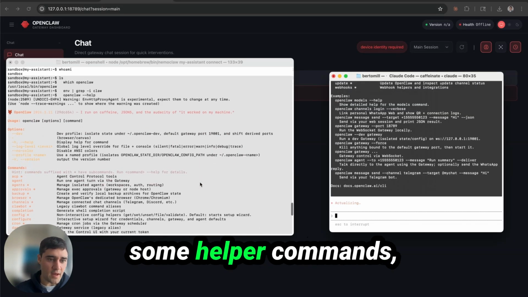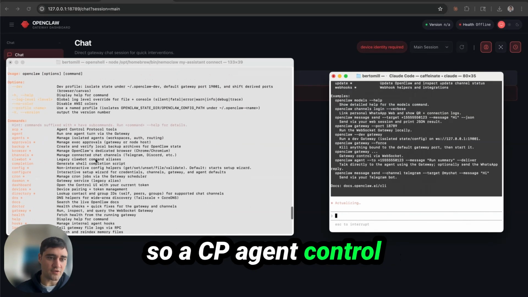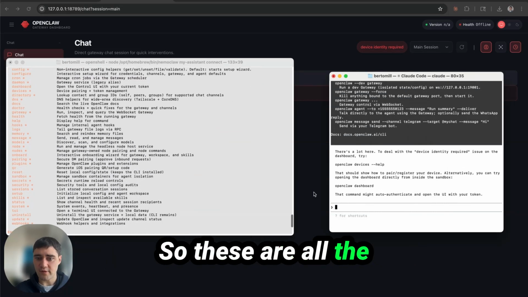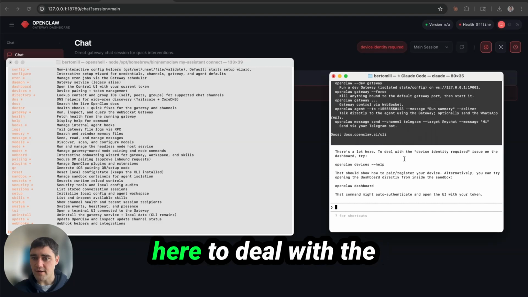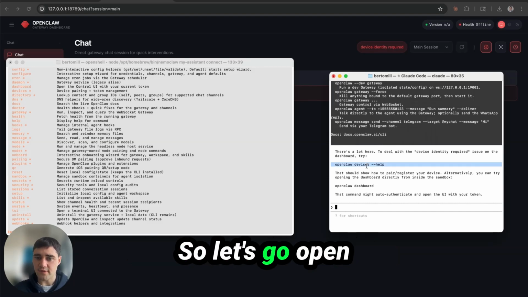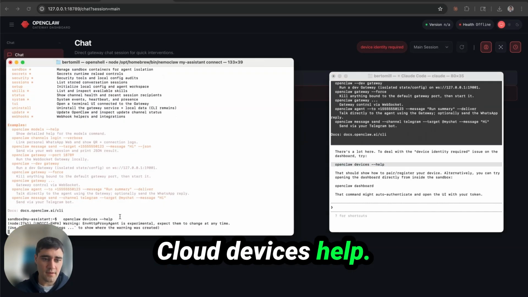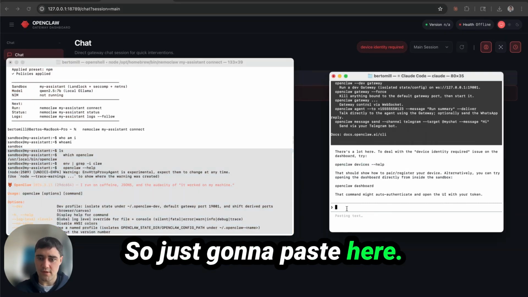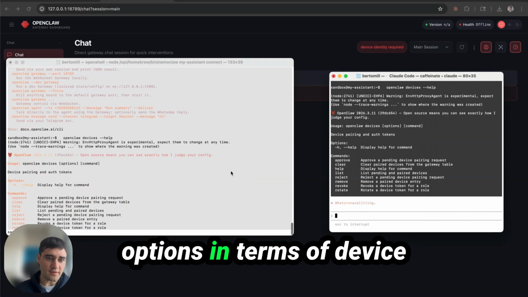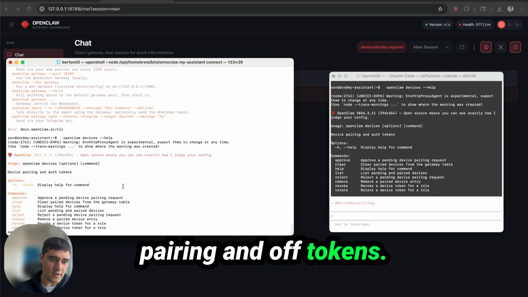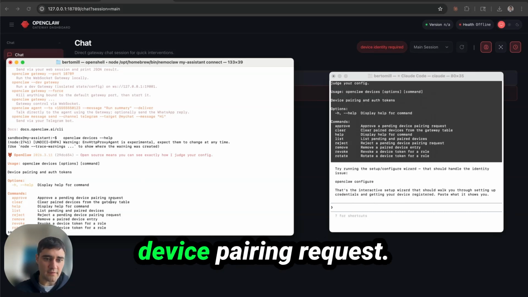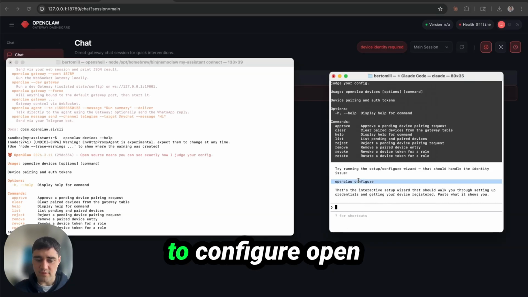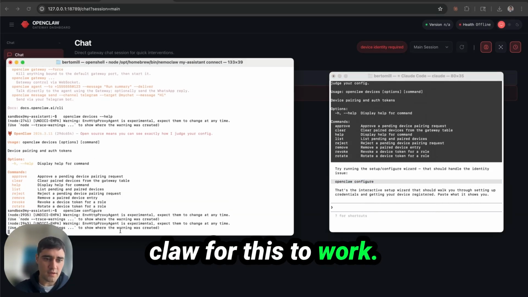So it looks like there's some helper commands: ACP, agent control protocols, backups, browser, channels, clawdbot, health. So these are all the things you can run. So there's a lot here to deal with the device identity required. So let's go with something called devices help. Let's see what it says. So I'm just going to paste here. So it looks like these are the options in terms of device pairing and auth tokens. Approve a pending device pairing request, clear paired device from the gateway. So I think we have to configure OpenClaw for this to work.